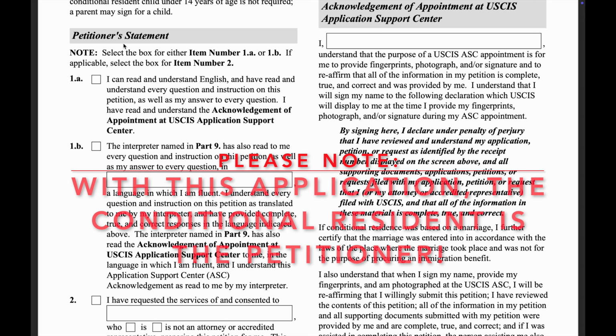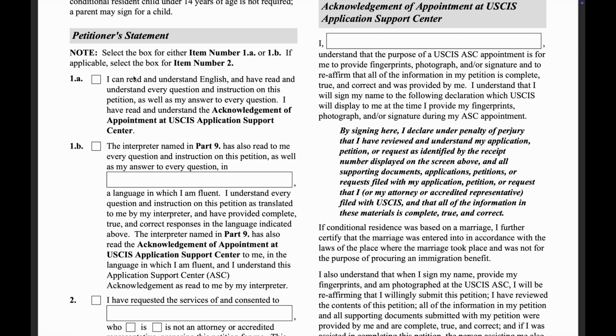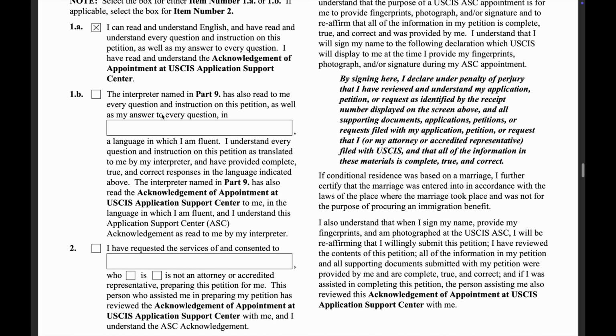Petitioner statement. Again, the conditional permanent resident is the petitioner here. So select the box that is applicable. I can read and understand English and have read and understood every question and instruction on this petition, as well as my answer to every question. I have read and understood the acknowledgement of appointment of USCIS Application Support Center. If you use an interpreter, you're going to indicate that there. And if you didn't, then 1A is what's applicable.